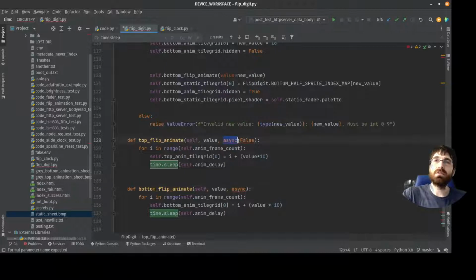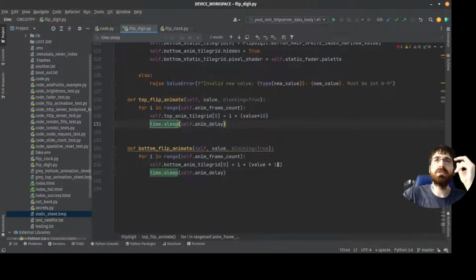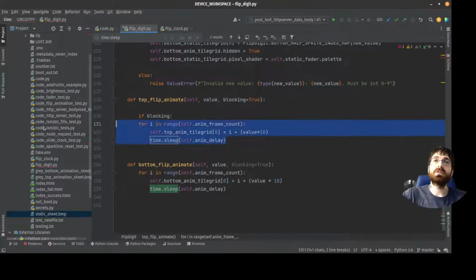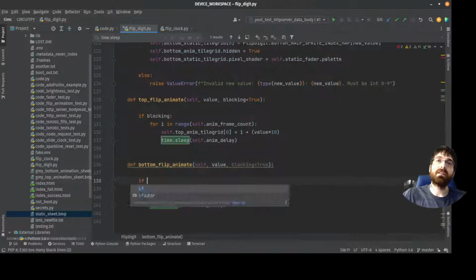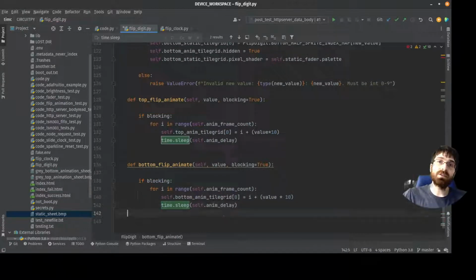Oh, we can't do this, can we? Blocking. True. We're going to switch this to blocking, true. Well, we're actually going to allow both by doing it this way. If blocking, do all this. Else, it's a little more complex. Else we'll do something.